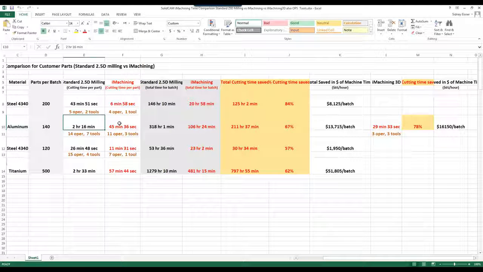Okay? So in that particular case, with the iMachining 2D, they already saved a lot. 211 hours of saving time. In other words, 67% savings time. Now, when they switched over to iMachining 3D, and they made it 29 minutes instead of 45 minutes, the difference all of a sudden in cutting time saves 78%. So on a batch of 140, they saved over $16,000. That is not something to laugh about. That's a lot of money just from one run.